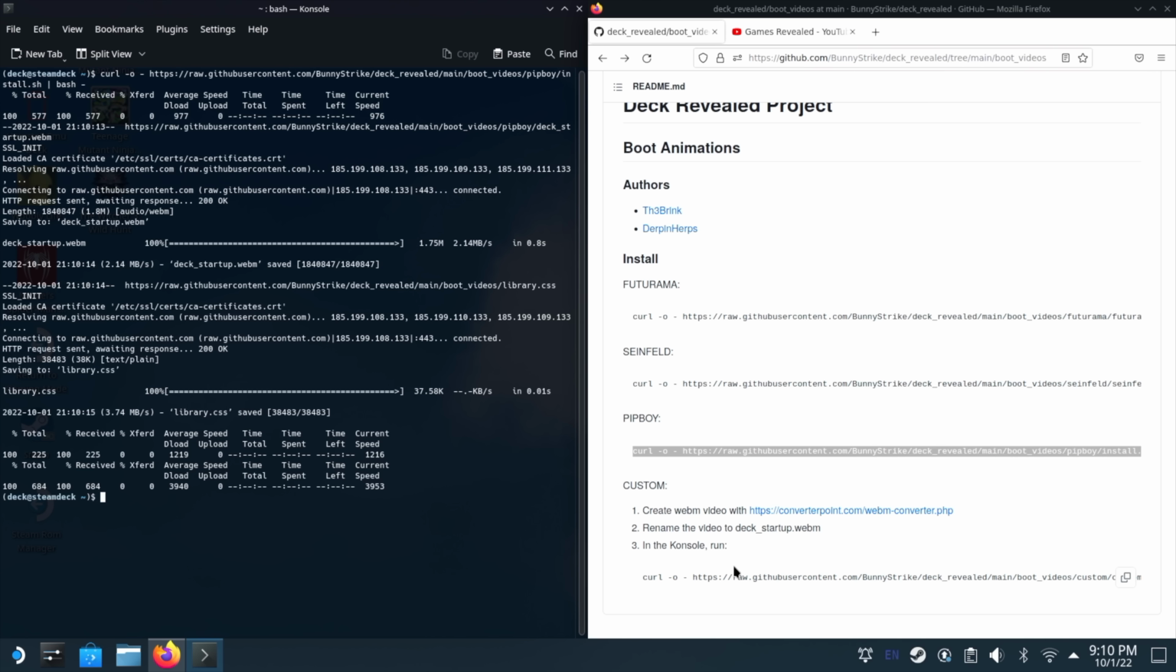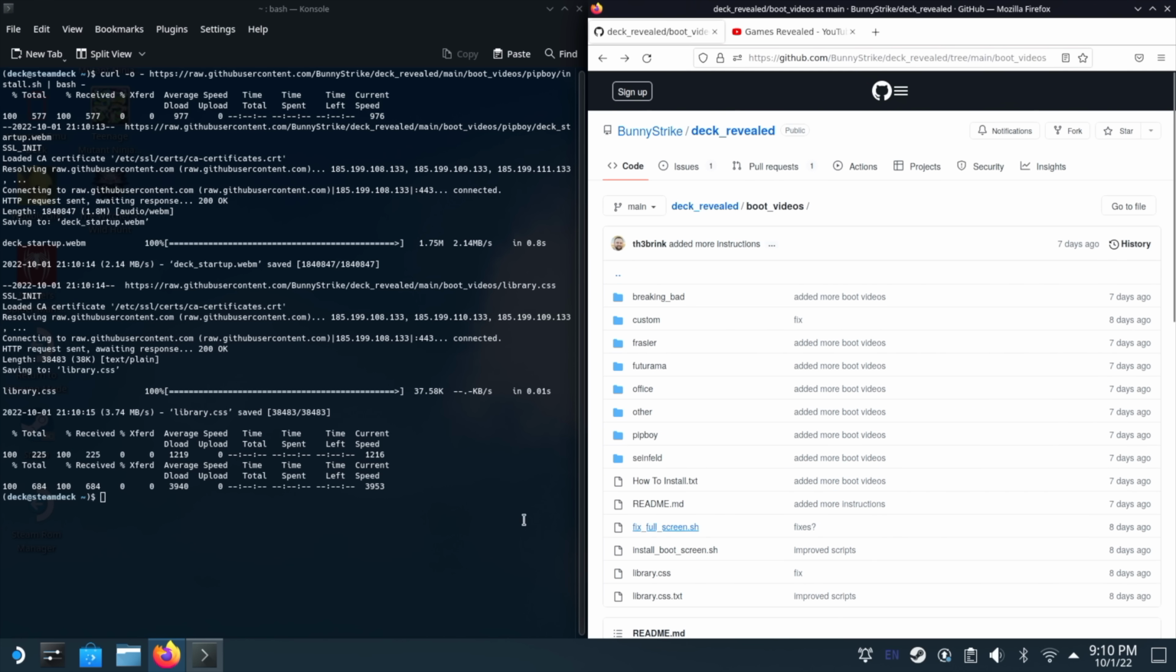He's also created one here for your own custom boot animations. And these are all WebM format, so you can convert these online pretty easily. But yeah, if you wanted to do a custom one, you can follow all of the instructions over here. But we're going to go ahead and take a look at the Pip-Boy one, because I think this one looks really awesome also.